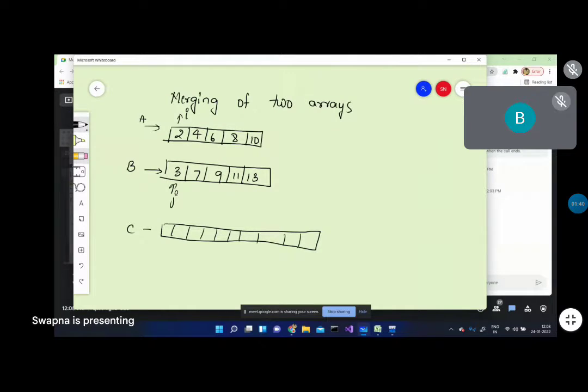So how many pointers do we require? We require 3 pointers, students. I pointer, J pointer, and we require one more pointer where we are storing the data. So this is the number of elements M. This is the number of elements.